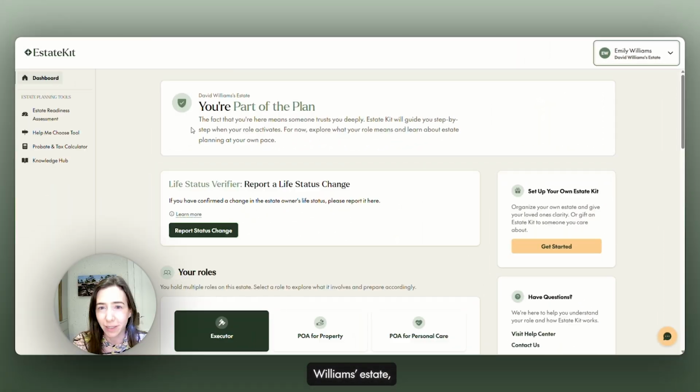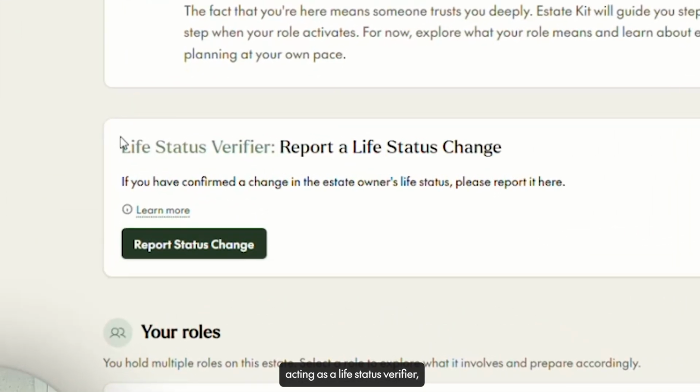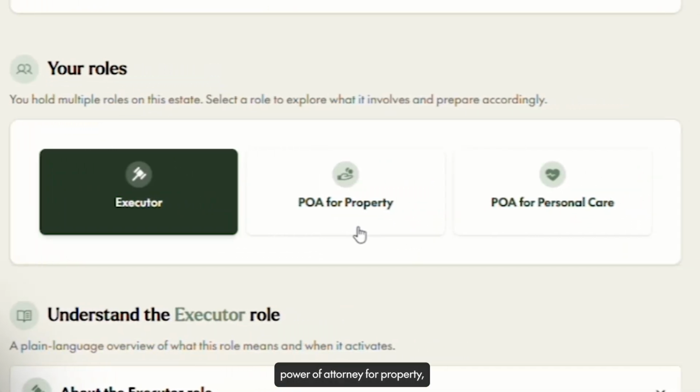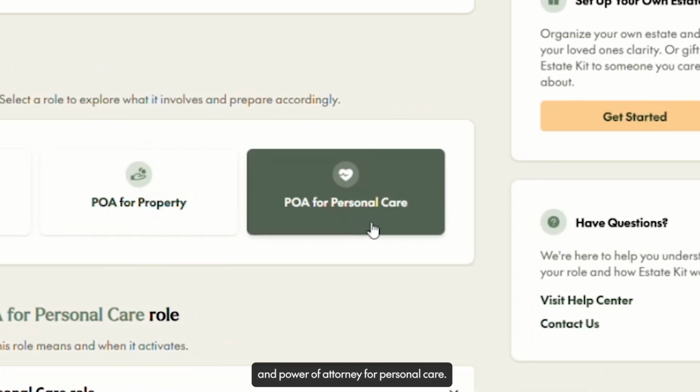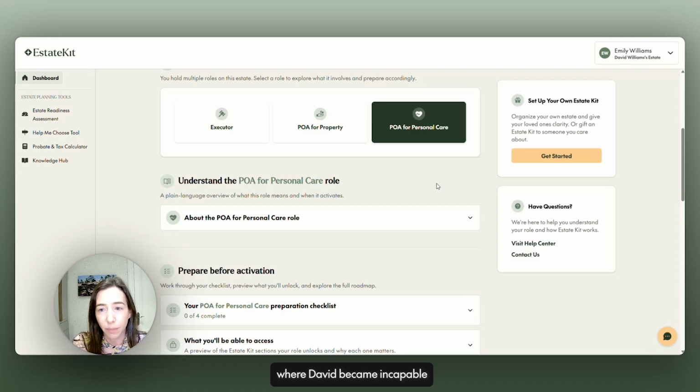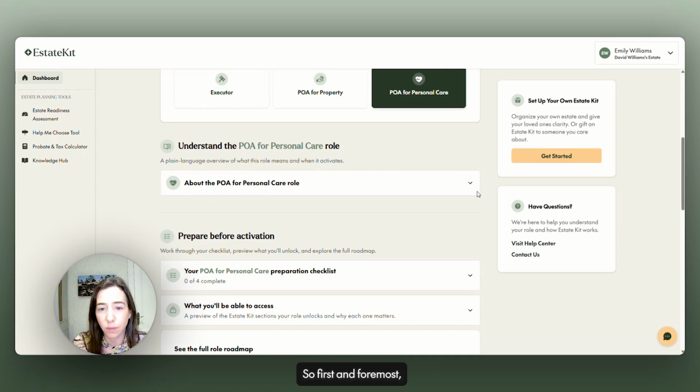So for David Williams's estate, I have been asked to play 4 key roles. These include acting as a life status verifier, as well as acting as executor, power of attorney for property, and power of attorney for personal care. So if there was ever a situation where David became incapable of making personal care decisions, the power of attorney for personal care is the role that I would need to prepare for. So first and foremost, before that scenario happens, I have an opportunity to learn more about what that role means.